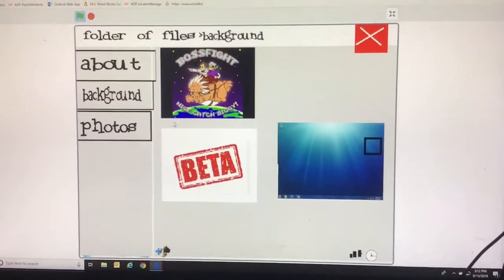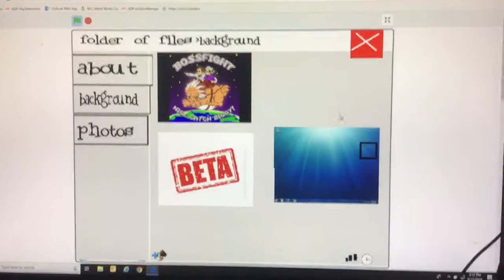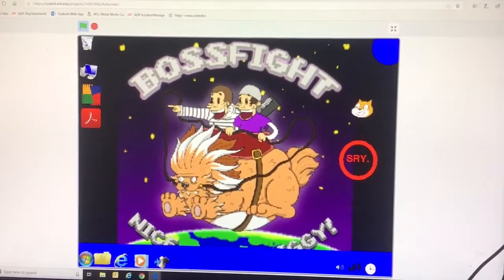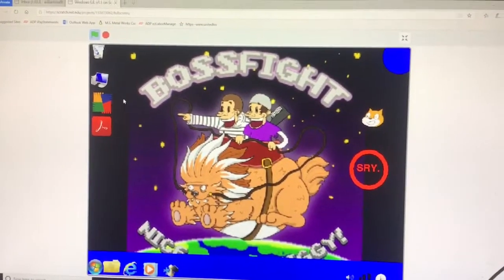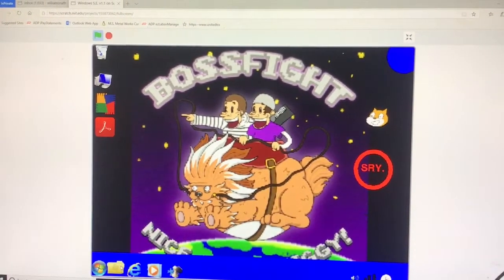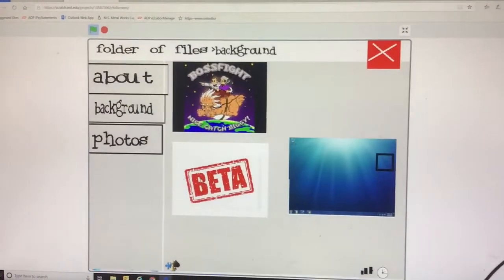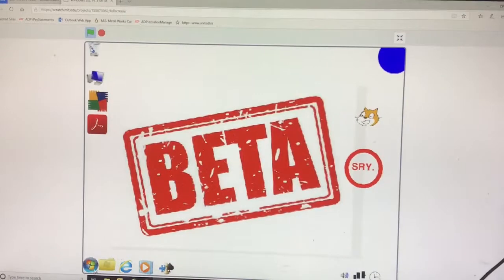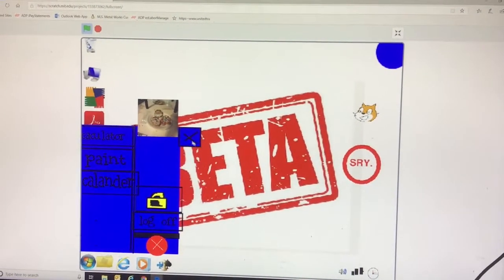Background, you had a few choices on what you wanted your background to be, such as you can change it like this, or like this. This was technically beta at the time. Wrong one.